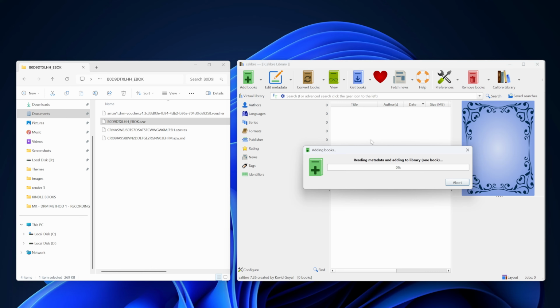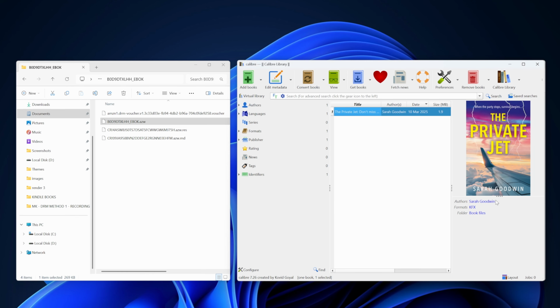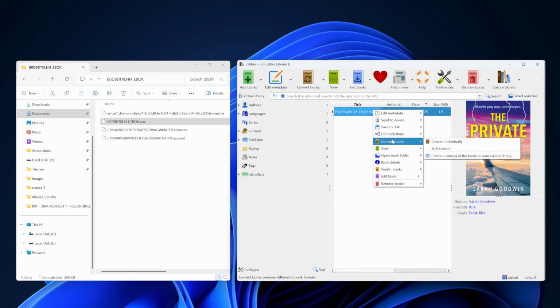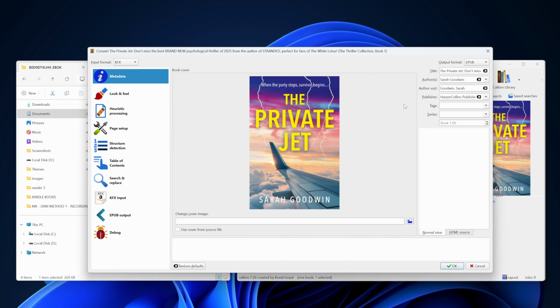Once it's added, you will notice the file appears in KFX format. This is a good sign. It means the DRM plugin worked and the book is free from DRM. To test this, go ahead and select the book, right-click on it and choose Convert Books, then select Convert individually.